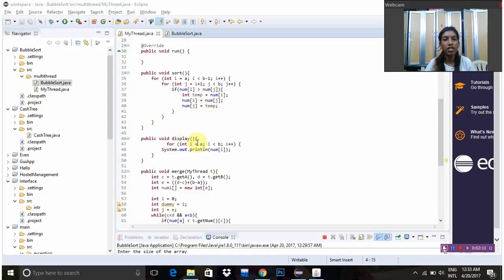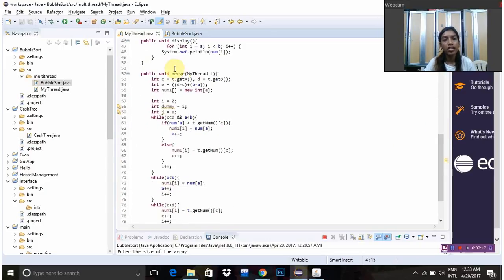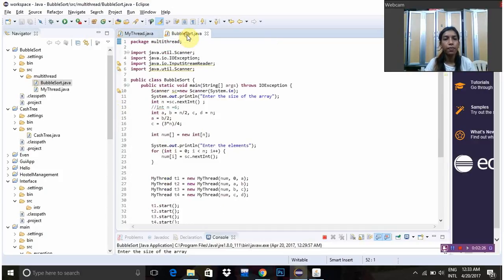In the display method we are again using a for loop, and then we are displaying the elements in the array. And then we have a merge method in which, first I'll show the class BubbleSort which has the main method. So here we are firstly asking the user to enter the size of the array.